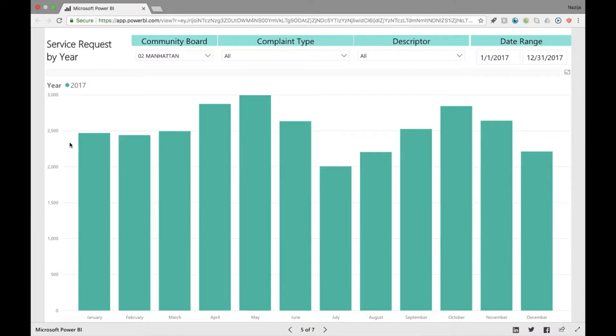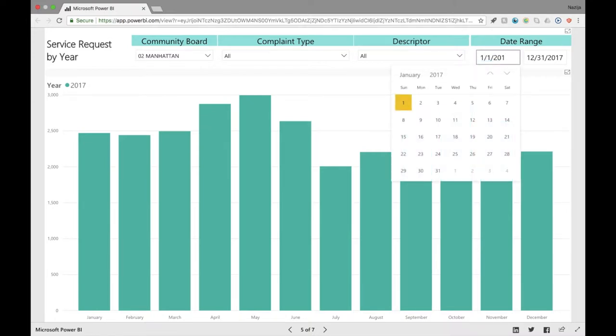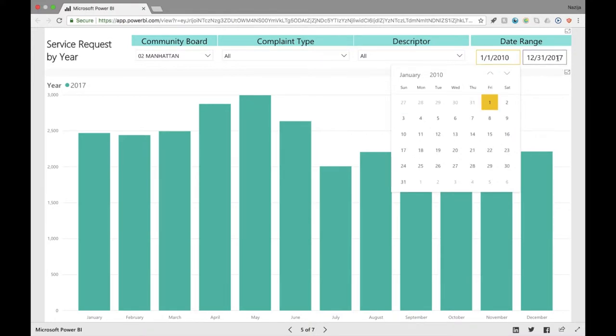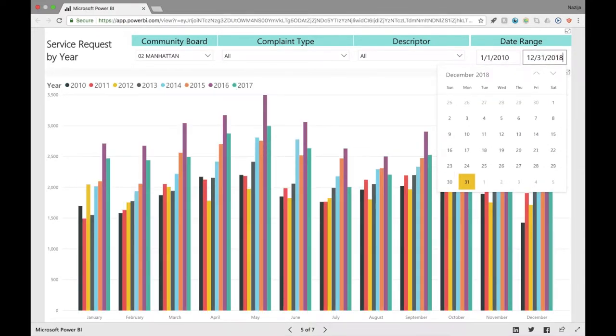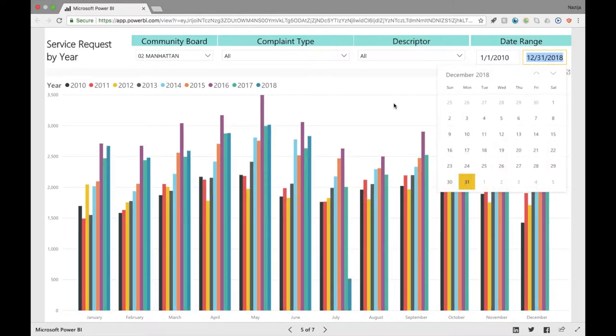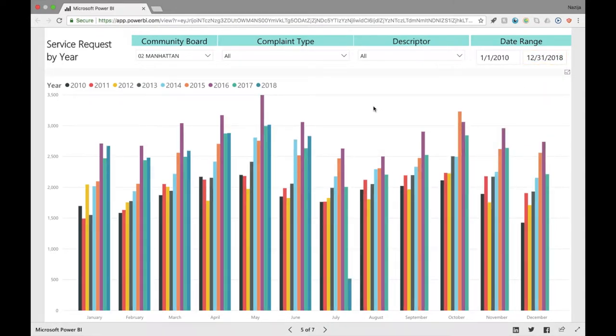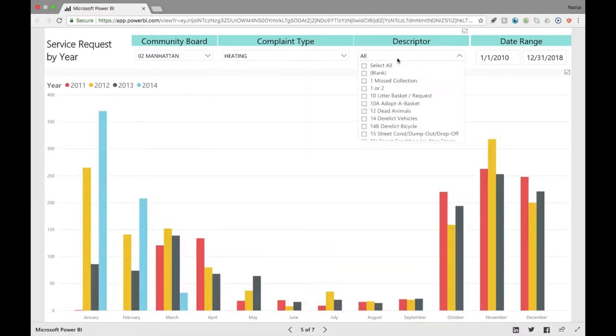As with the other BoardStat pages, our previous community board selection and date range remain in effect. Let's change the date range back to January 2010 to December 2018 to include all current data. Then, let's choose heating from the complaint type menu and heat as a descriptor.